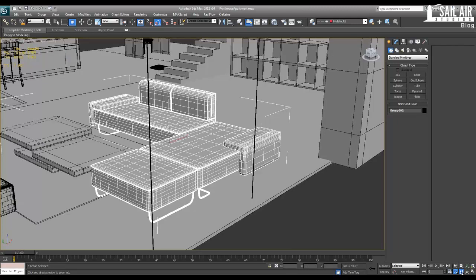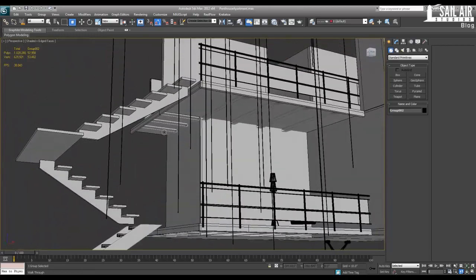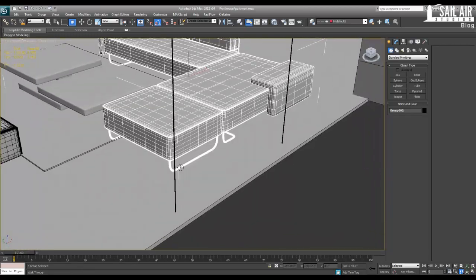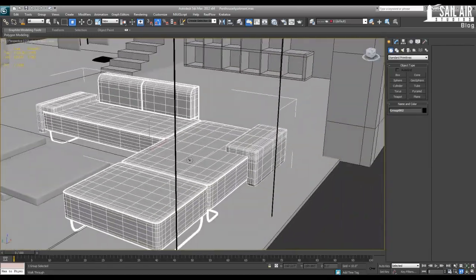I think I'm going to leave that there. Walkthrough is kind of cool. You can walk through, it's very easy. It's slow though, and that's my problem with it.